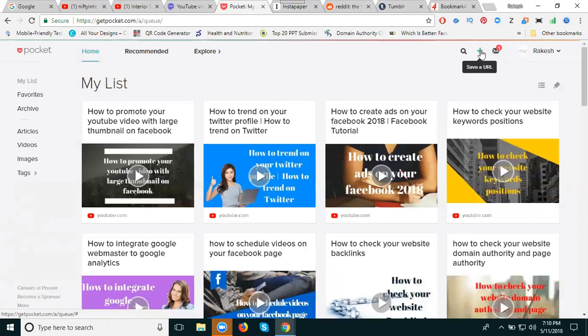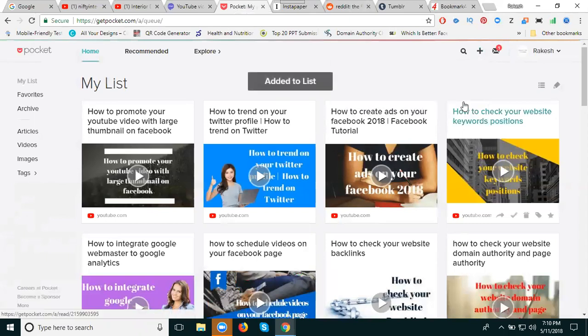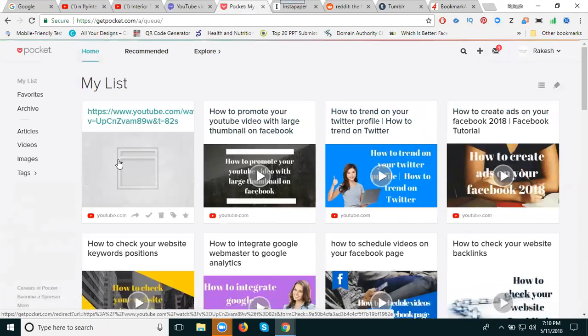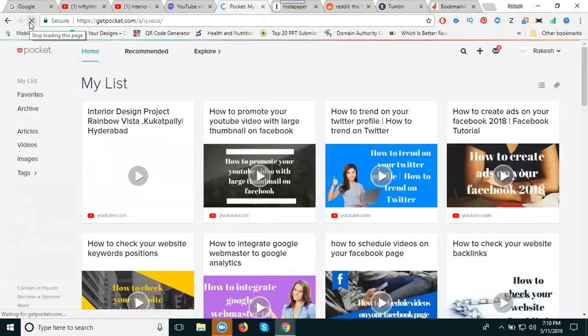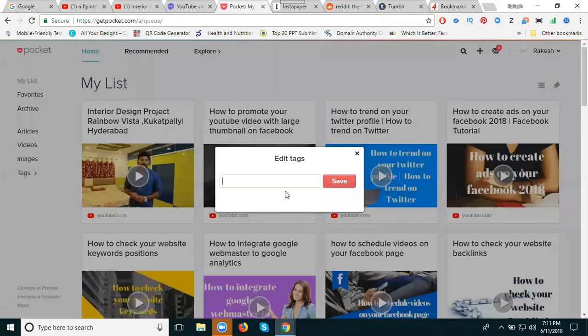Now your option is called save a URL. Click with the mouse on save a URL, copy the YouTube link, and click save. These are also supported here. Is there any image showing here? No. Simple: just refresh. After adding the URL, refresh the page. Done. Now after that, add your tags. Click the video below, the option is called edit tag. Write down your tags.